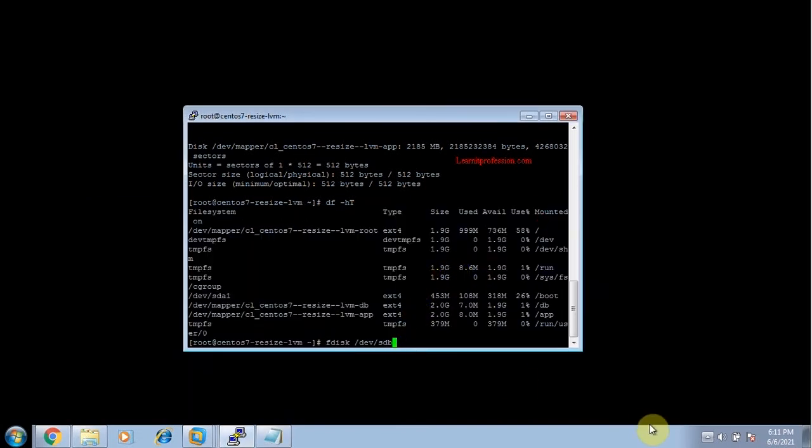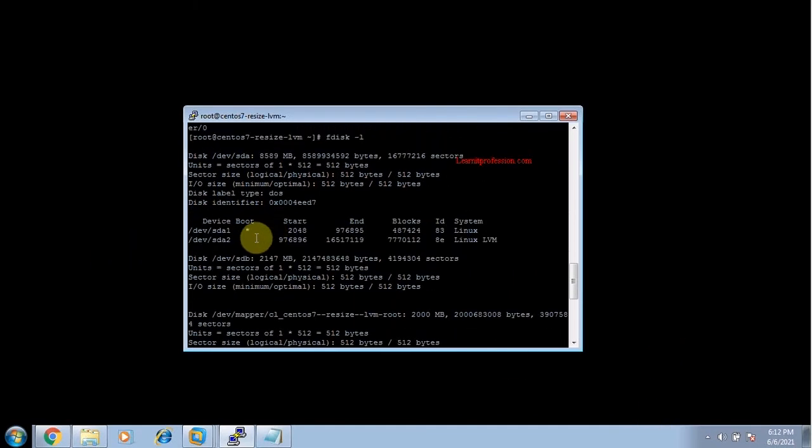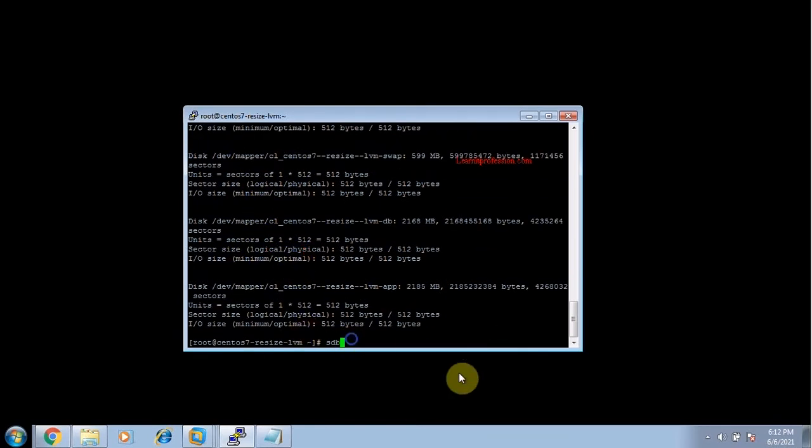Type the command fdisk /dev/sdb. Why SDB? Because you verified the hard drive that is added has the name SDB. Again, I will show you. fdisk -l. Here you see that the hard drive has been added with a size of 2 GB, that is SDB.